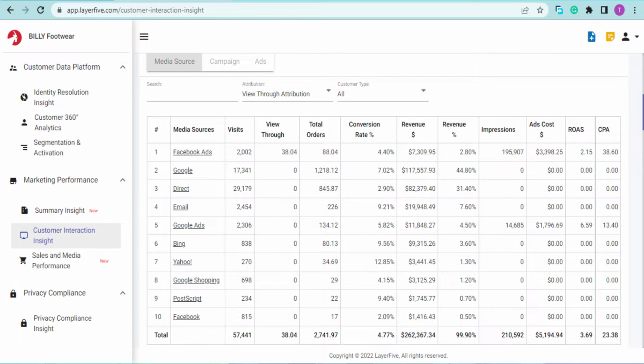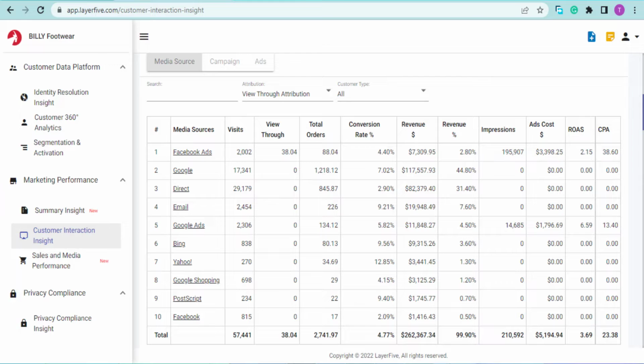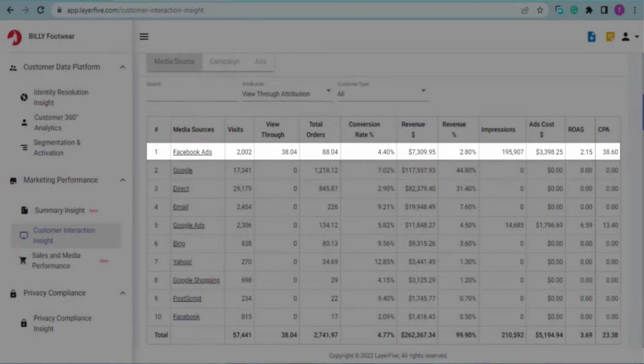LayerFive specially features View Through Attribution that credits media sources that a customer may have seen before choosing to visit your website organically or directly instead of clicking on the ad from the original source. This is very useful for impression-heavy media sources like Facebook to capture the full impact of advertising. In this example, we consider Facebook ads.